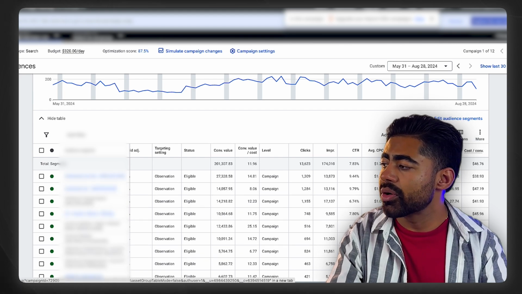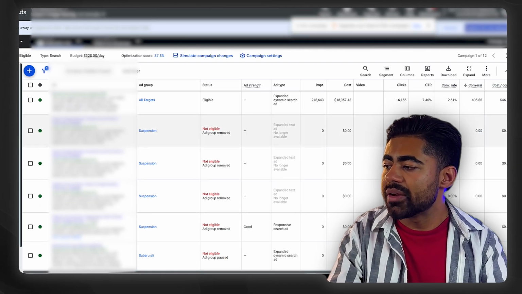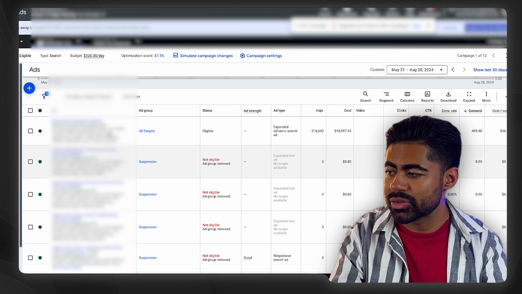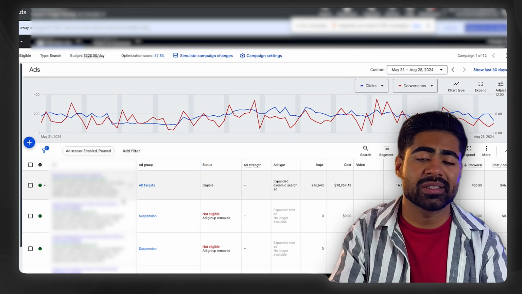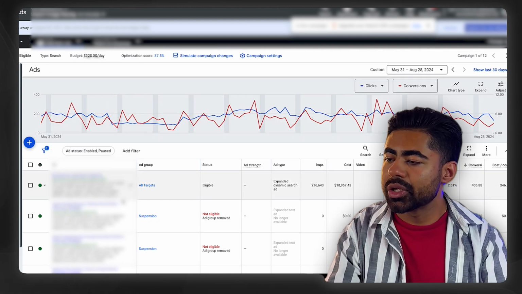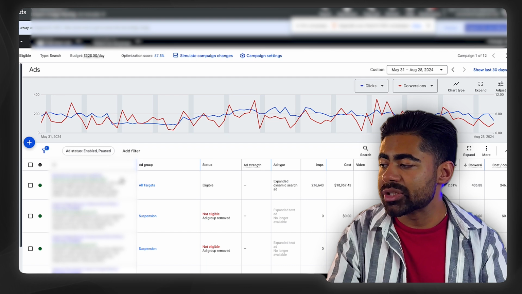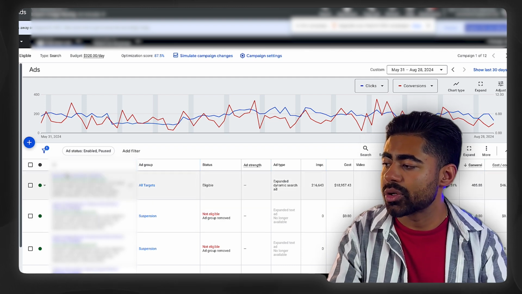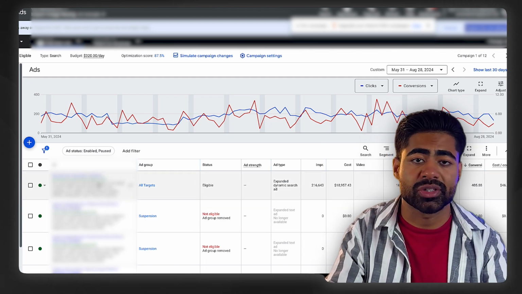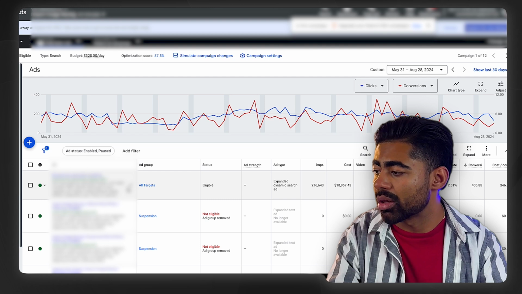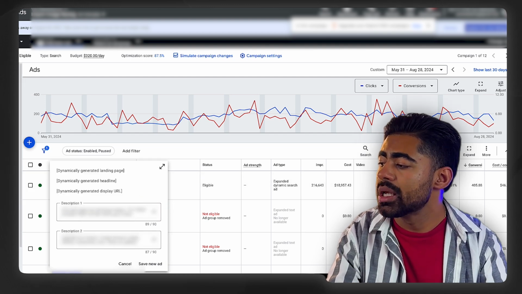From there, you should be focused on the ad copy. Now, if you look right here, all of these are paused. There's only one ad copy running. And again, that's the beauty of a dynamic search campaign. You don't need to have 50 different ad copies. You could just have one, and the titles and the URLs are dynamically generated. So you don't have to provide them at all. But what you do need to provide is the actual description.